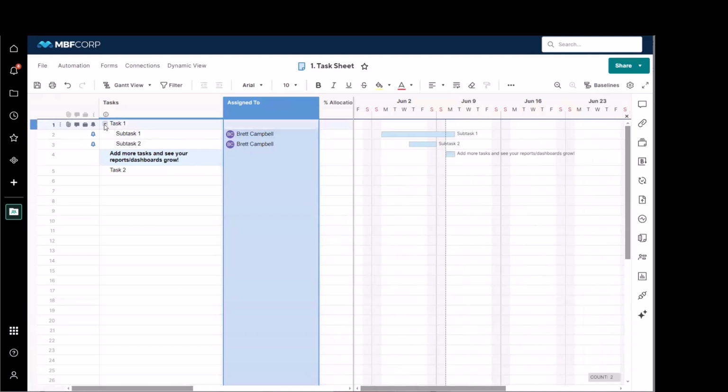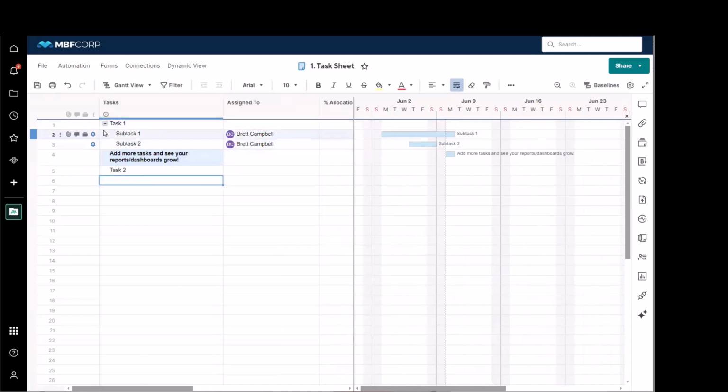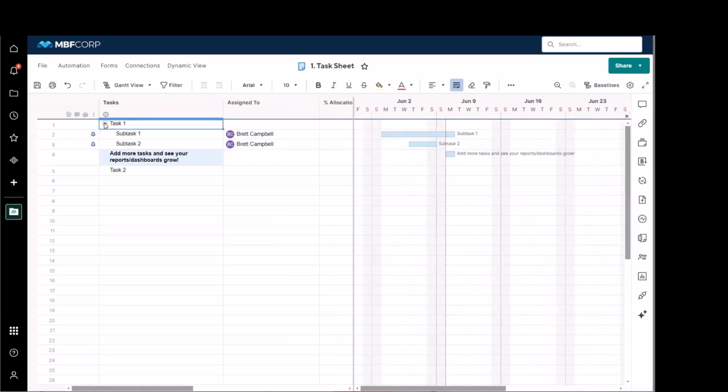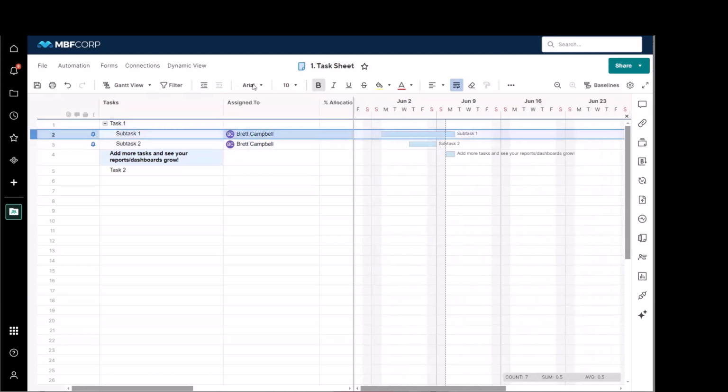And they are also able to create different hierarchies. So you can see here this minus button. If I want to collapse all of the tasks or the subtasks below task 1, I can open and expand those with hierarchies, and they're very simple to go ahead and add and remove.